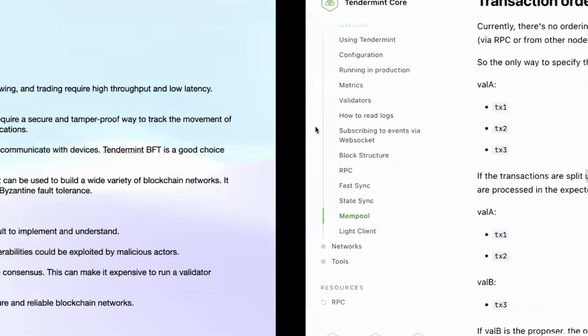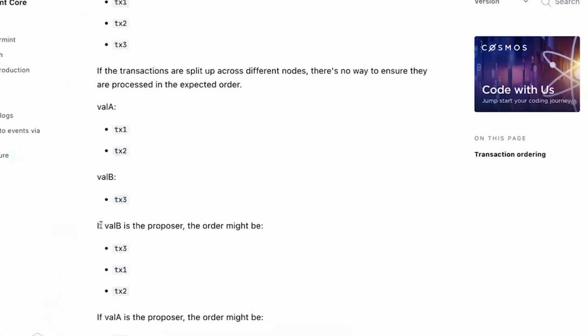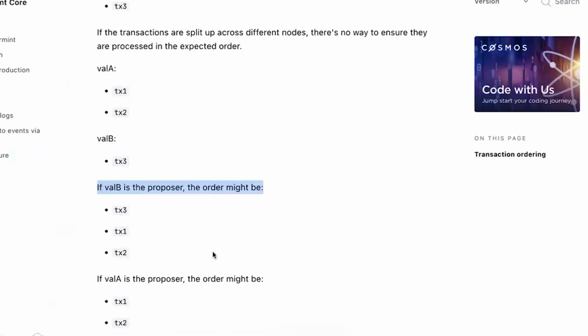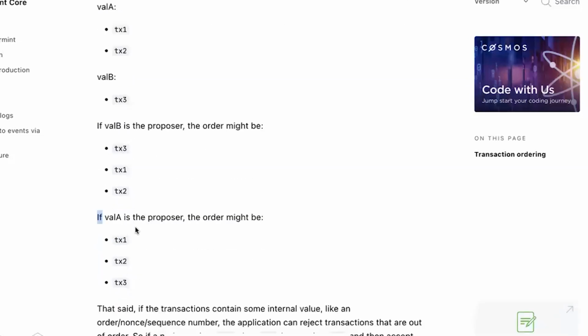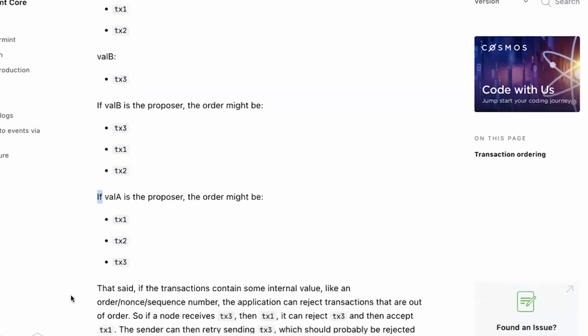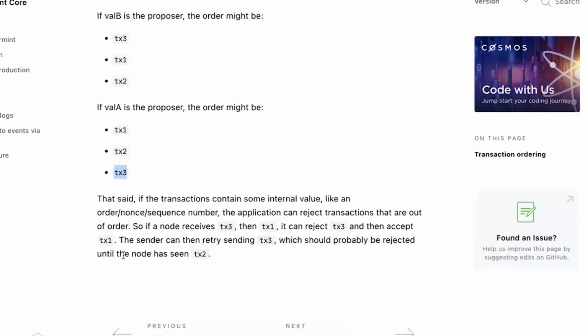So how is it being done? Validator A has two transactions being hit, and validator B only one transaction. If validator B is the proposer, the order might be transaction 3 first, then he includes validator A's transaction 1 and transaction 2. Similarly, if validator A is the proposer, the order will be transaction 1, transaction 2, and transaction 3 in order. So this is how the transactions get included in a block.